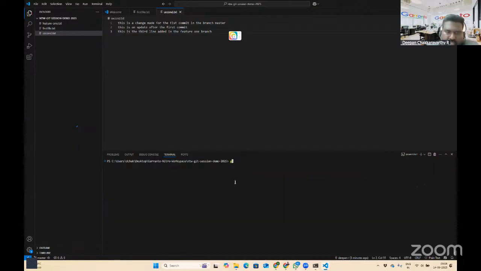So I need to say git push origin. I want to push to origin, and then in origin I want to push to master. So whatever changes I made in this master, I want to push these changes to the master branch in the remote. I'll say git push origin master.